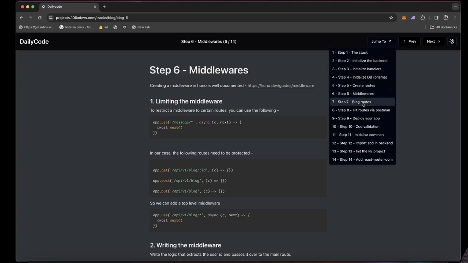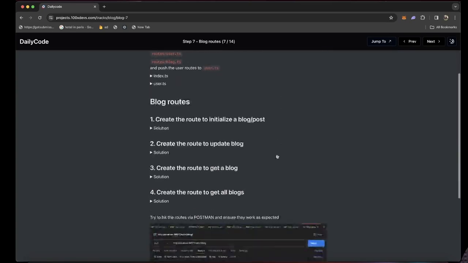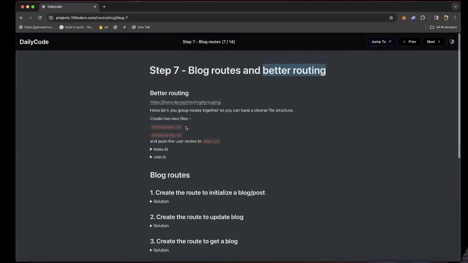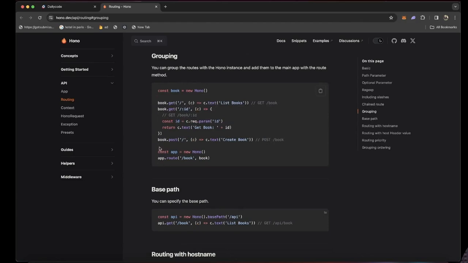You'll find the notes for that here in blog routes. There's a section for better routing here at the bottom, so you can read through this if you want, or write it yourself. TLDR is Hono lets you group routes together, something like this. You can be like app.route /book. Every request that comes to /book, please get routed to this specific Hono handler. So we're going to use this app.route to create better routing in our backend application.